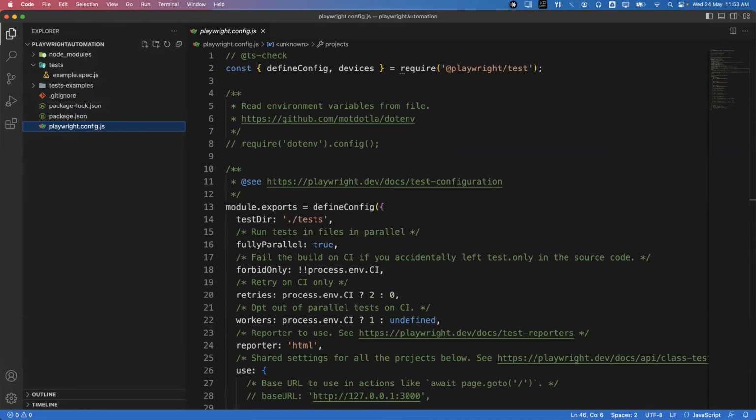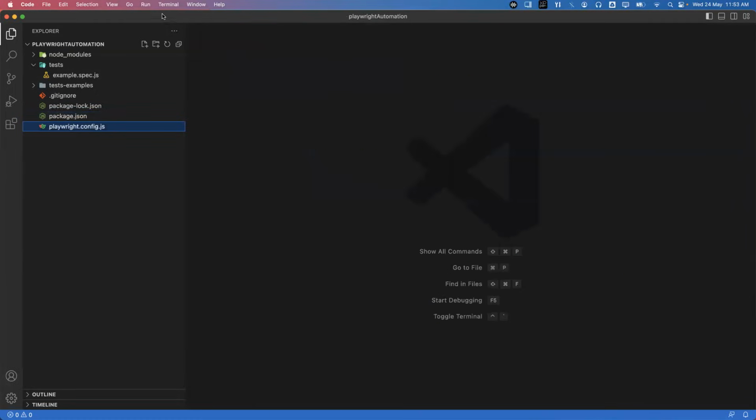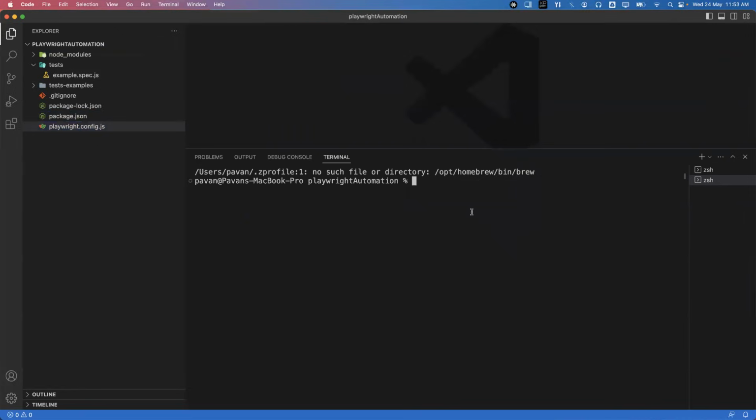Okay, so if you want to know exactly what version of Playwright got successfully installed, again you can open the new terminal, and here you can execute the command npx playwright -v. This command will give you the current version of Playwright which you have installed. So this is the latest version. When I'm doing this video, the current version is 1.15.0.